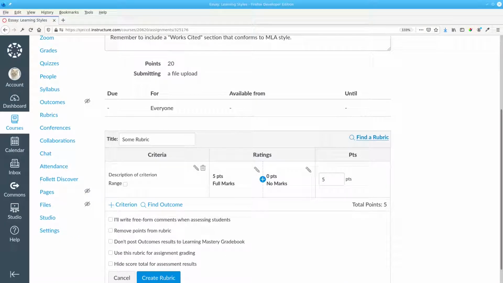You might want to use this rubric for several assignments, so a good title might be Essays. Once you've saved this rubric, you'll be able to reuse it in other assignments by clicking the Find a Rubric link. A rubric consists of criteria and ratings on those criteria.